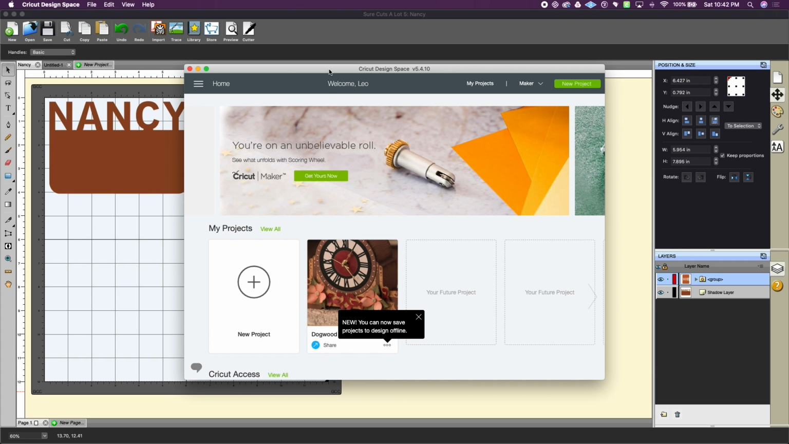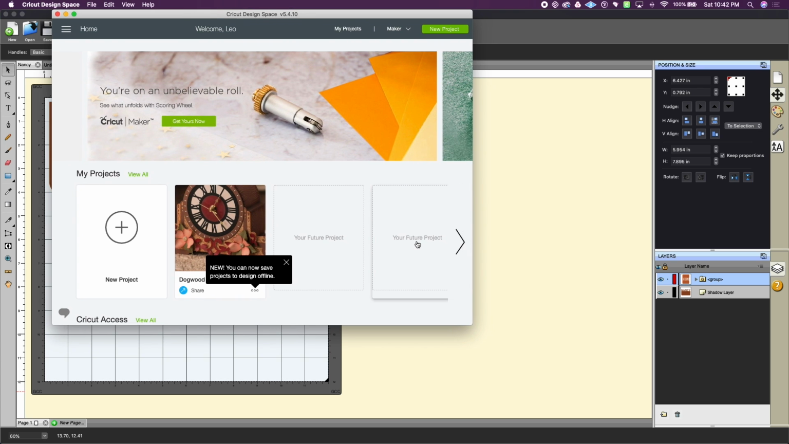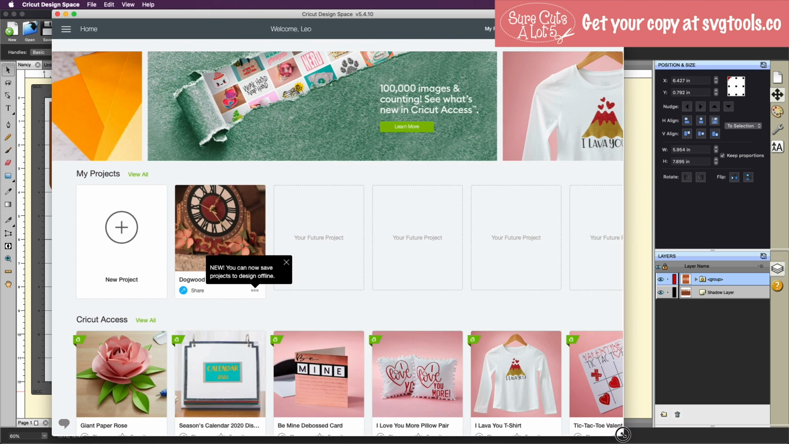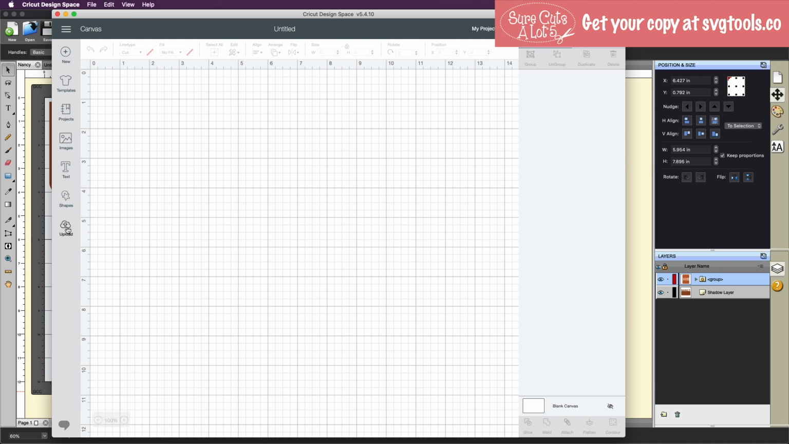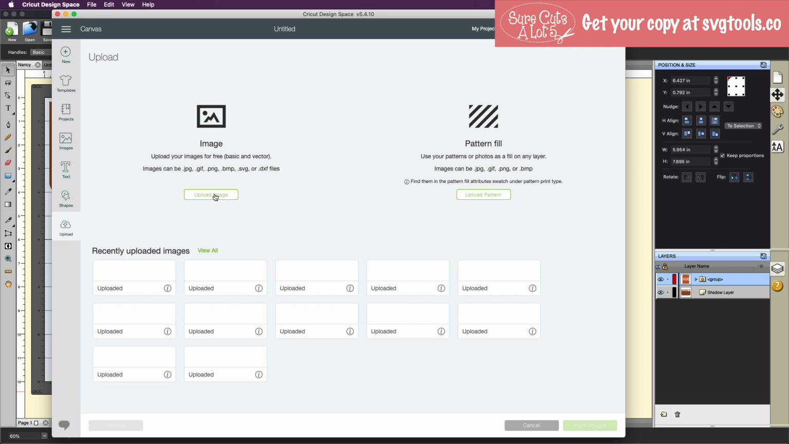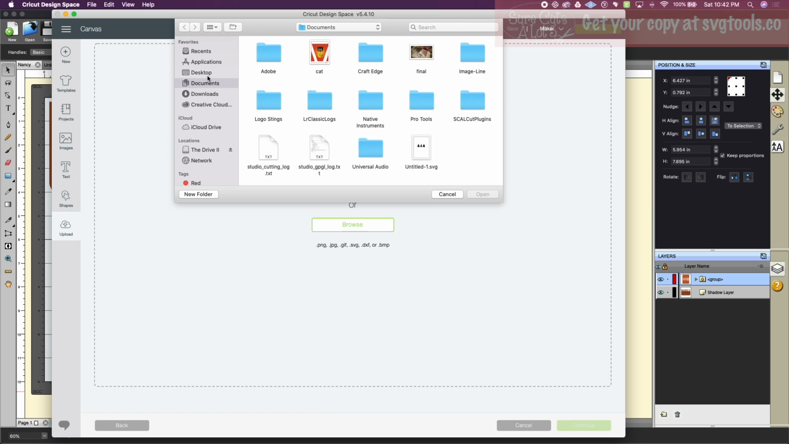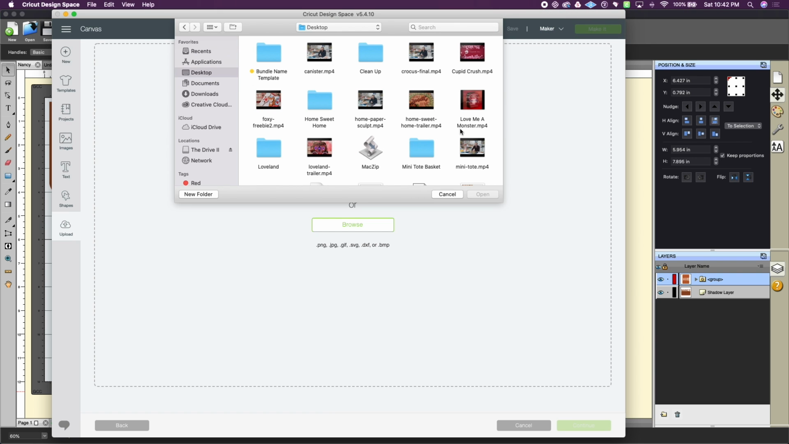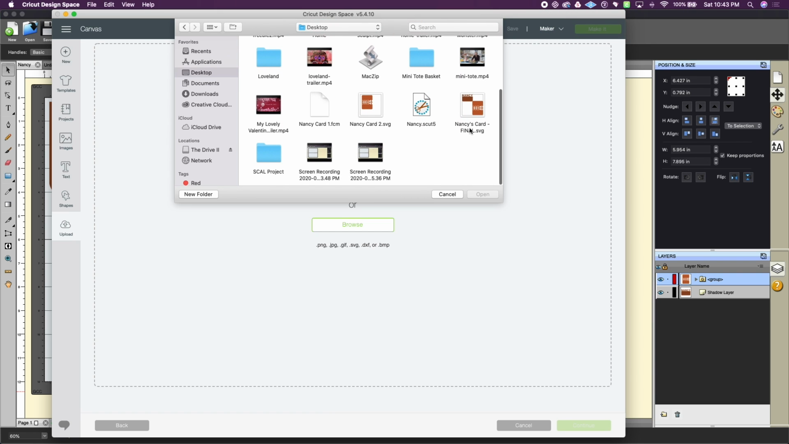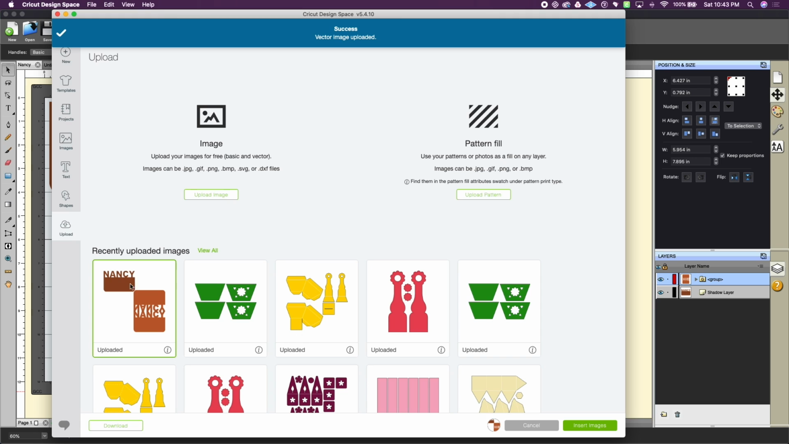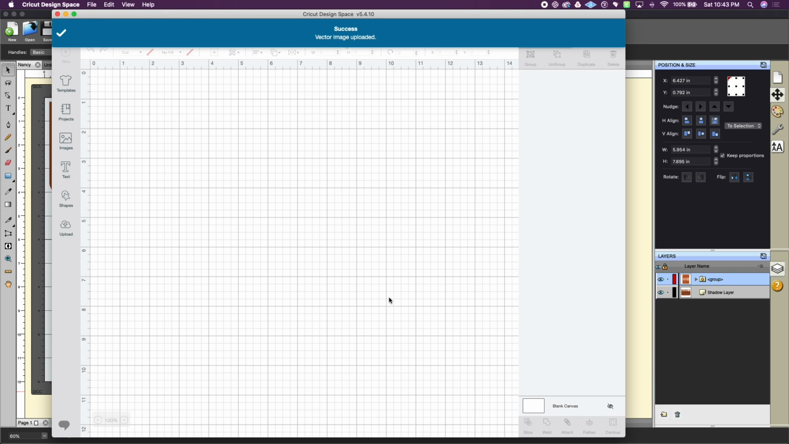Now in this tutorial, I'm going to show Design Space, but on the Dreaming Tree site, we do have videos that show you how to import SVG files into Brother Canvas as well. Okay, so I'm going to click New Project, and I'm going to click Upload. I'm going to select Upload Image, Browse, and then on my desktop, I'm going to find the Nancy's Card Final.svg. There it is. Hit save, and I can select and insert.